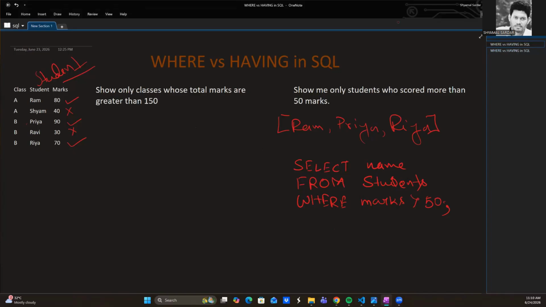Now move to the HAVING part. Now my question is, give me those classes whose total marks are greater than 150. So I asked you to give the output as a class. So what you did first, you group the entire student data into two groups. So here you can see group one, and here is group two.